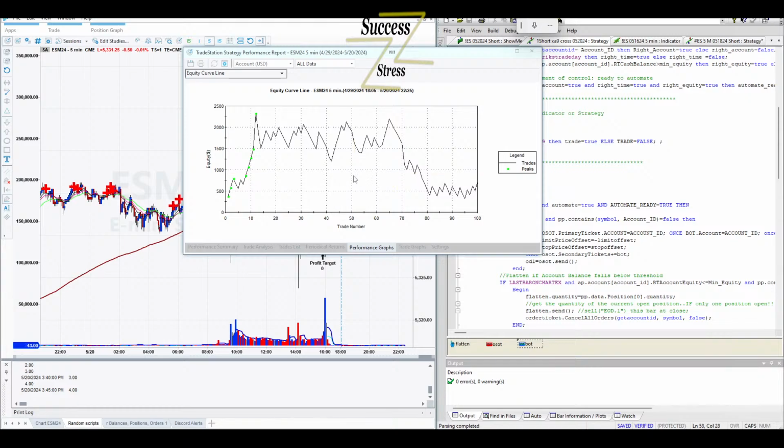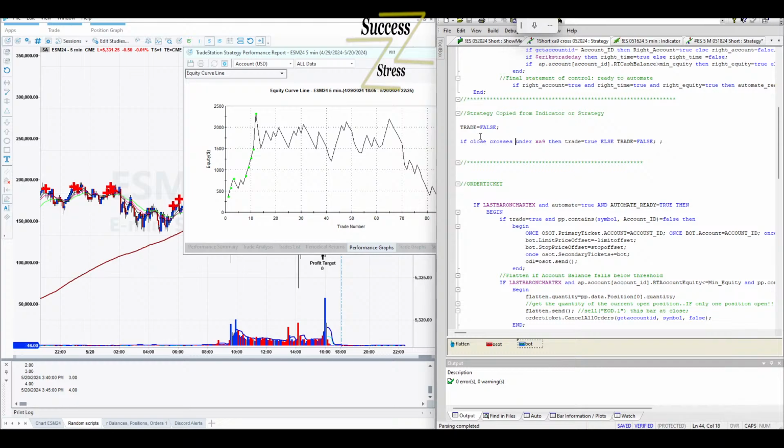And the curve looks like this. So on the 5 minute chart, if you were to take the close crossing under the 9 moving average as your entry to go short, this is what your equity curve would look like over the course of about a month. You would initially start off really well, and then it would just kind of move sideways, then it drops down, then it moves sideways.